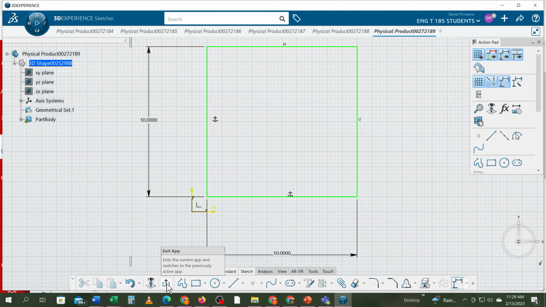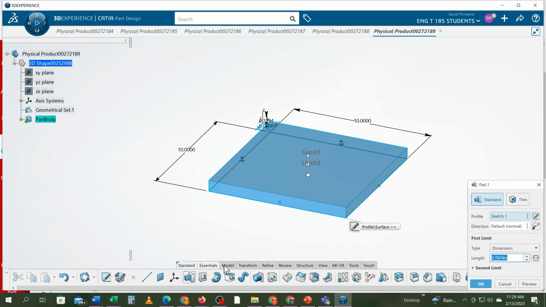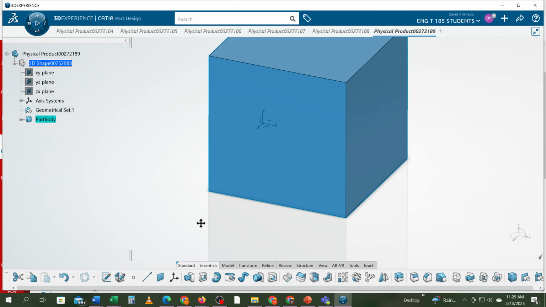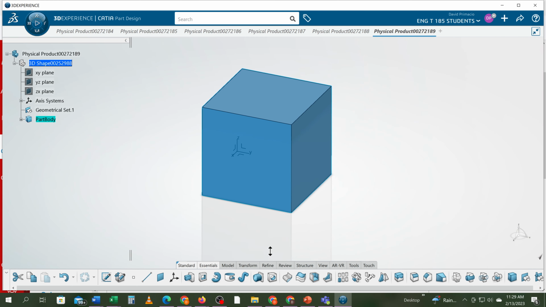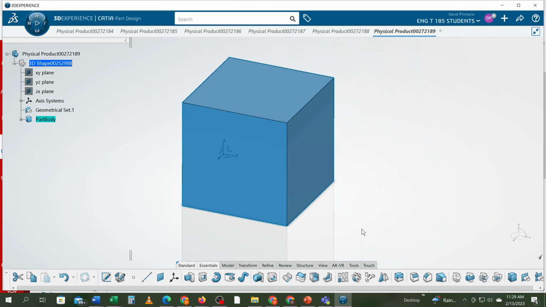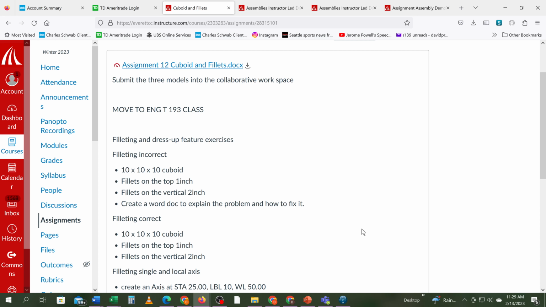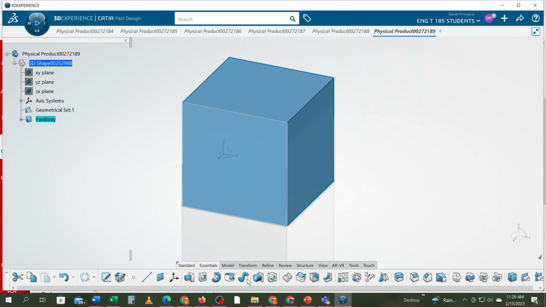Okay, and then if that's 10 by 10, when I go to create my pad, I'm going to go 10 inches high. I'll just leave this in that orientation, that's fine. I could have reversed it. I'm more concerned about showing you fillets. So if you go to the directions, it says create a cuboid 10 by 10 by 10, then do the fillets 1 inch on the top.